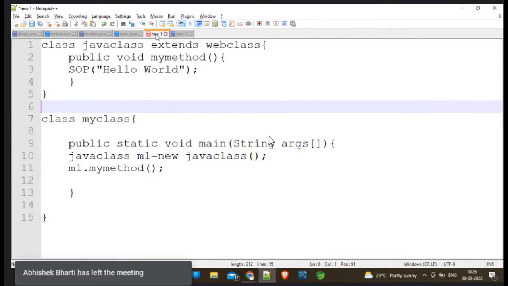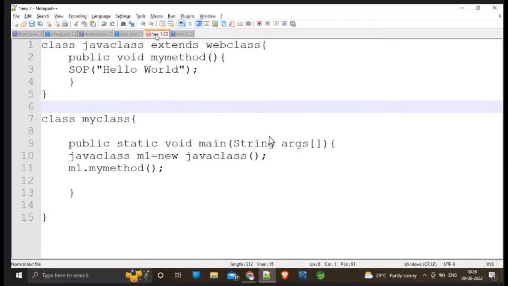So what to do now? You don't know about the parent, but you have to implement the method overriding technique. How can you implement method overriding without seeing the parent class? Do you know anything here? It's a very simple thing. Anyone?